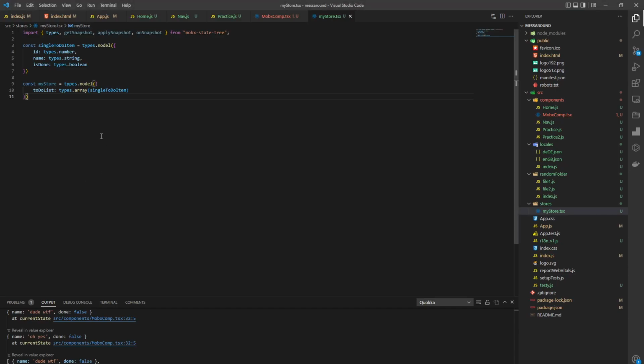Hey, how's it going? So to create a type in the array, I posted this on Stack Overflow. Okay, so the first thing we do, let's say we want to create a store with a to-do list. The to-do list will have an array, and inside the array we're gonna have objects that will have ID, name, and is done.